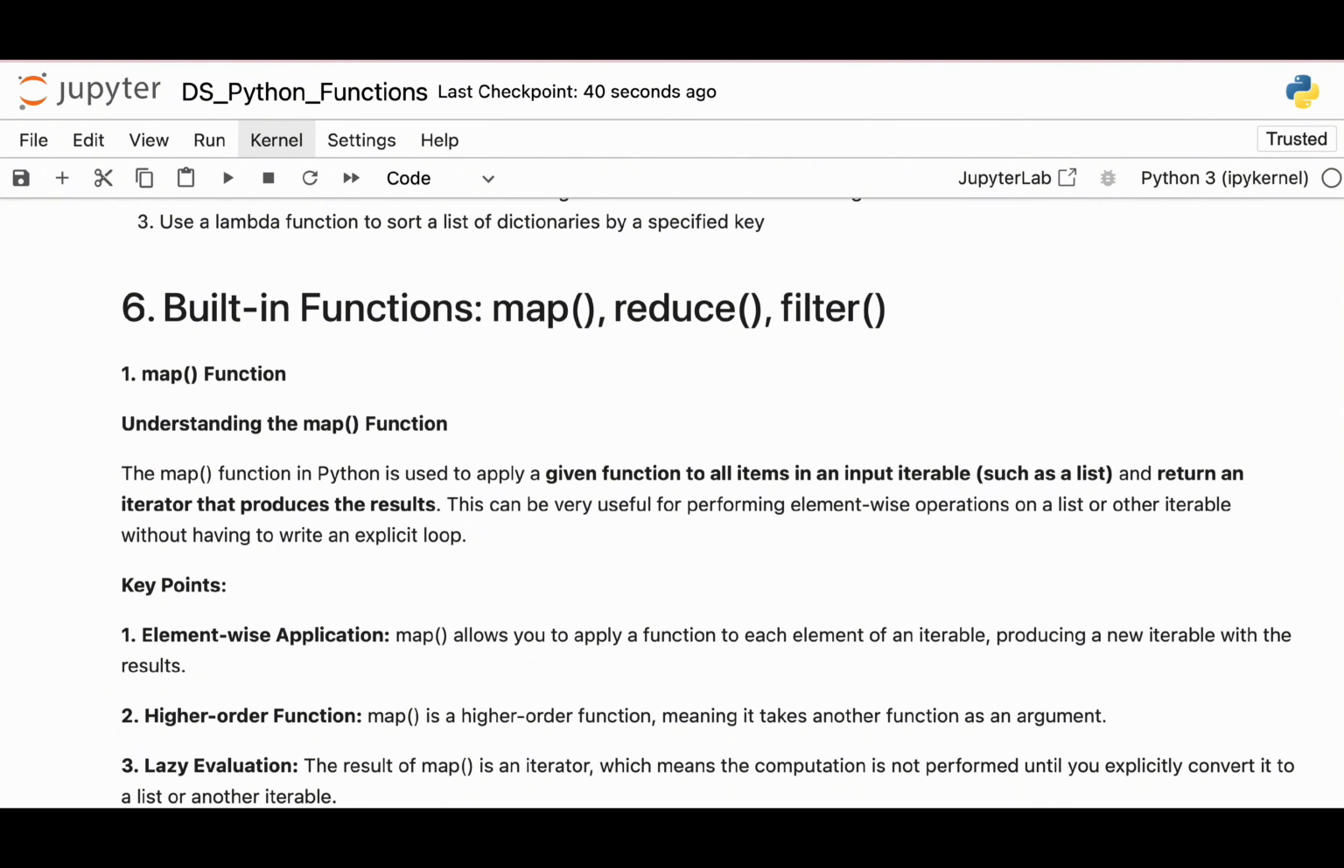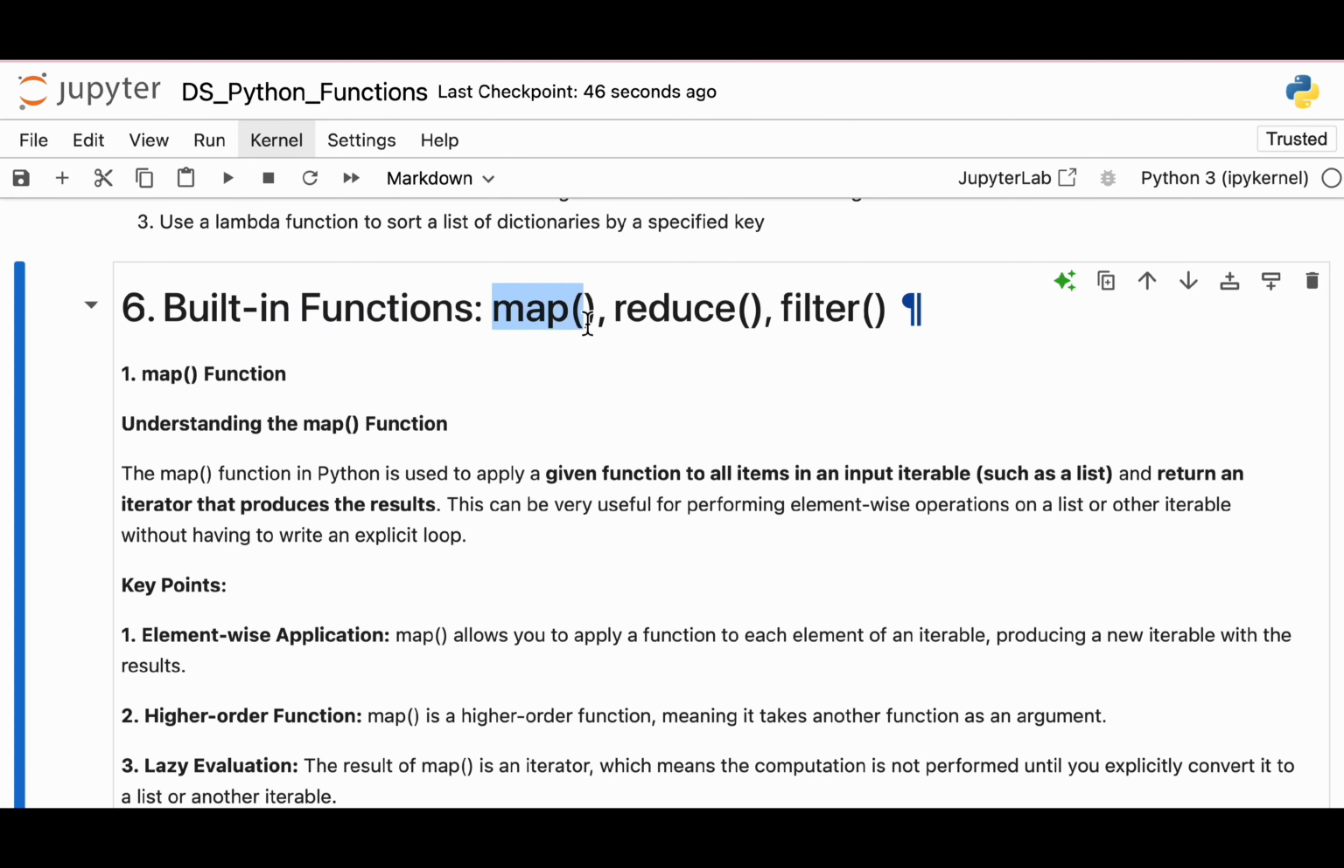So let us take our discussion to the next set of built-in functions. There are some built-in functions called map, reduce, and filter. So we will go through them one by one. We will start with map, right?